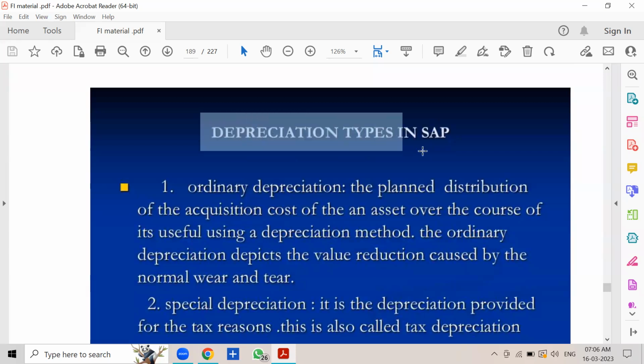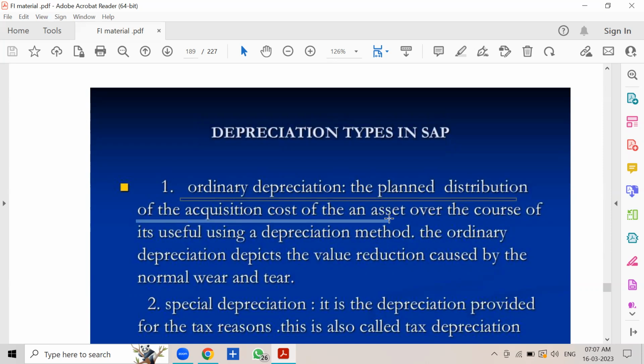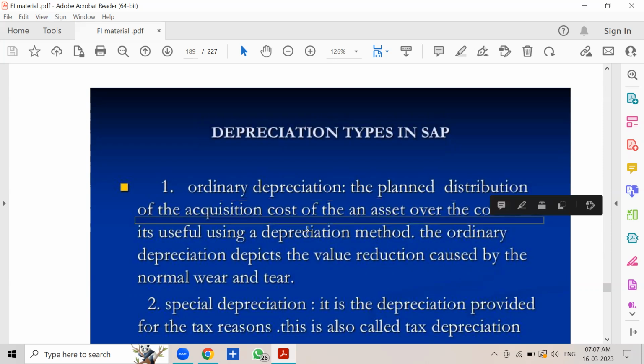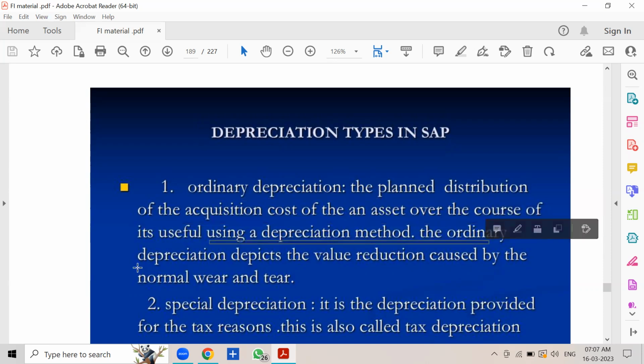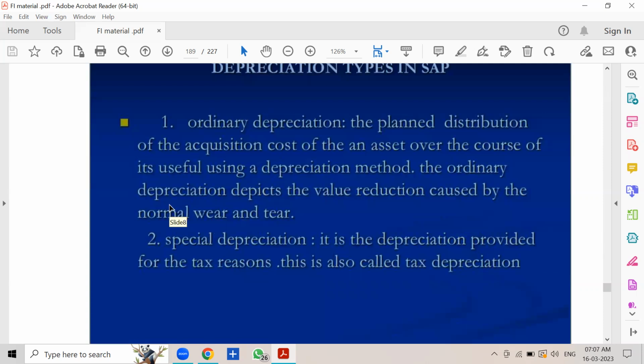Then depreciation types in SAP. Number one, ordinary depreciation. Ordinary depreciation means the planned distribution of the acquisition cost of an asset over the course of its useful life using a depreciation method. The ordinary depreciation depicts the value reduction caused by the normal wear and tear. Just for your simple understanding purpose, whatever depreciation you calculate for the purpose of preparation of financial statements according to Companies Act, that is called ordinary depreciation, right?